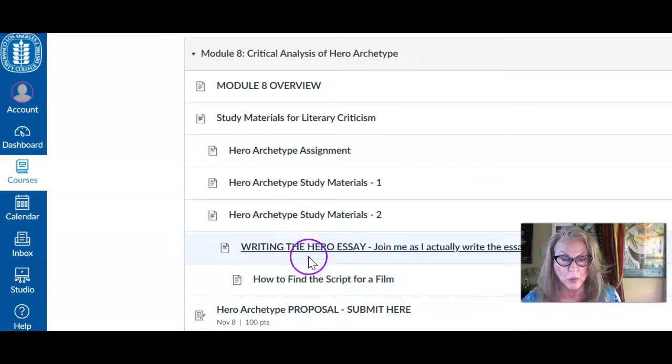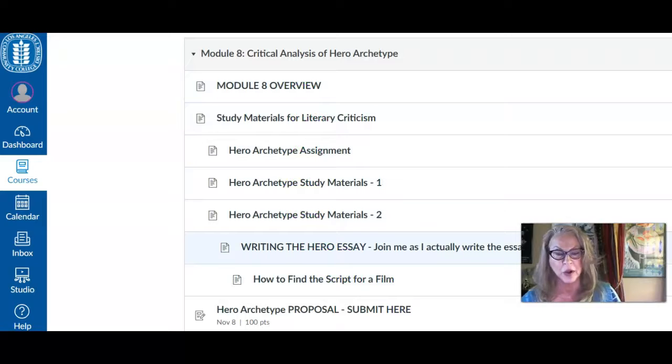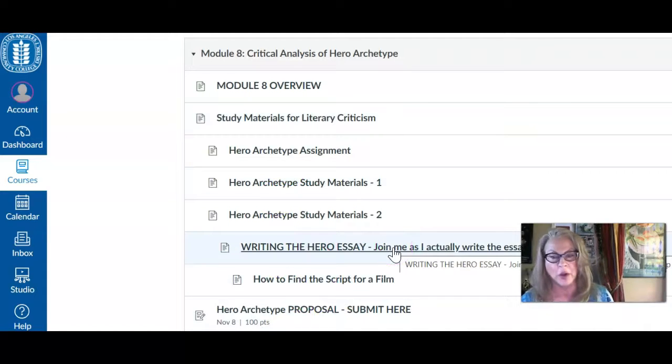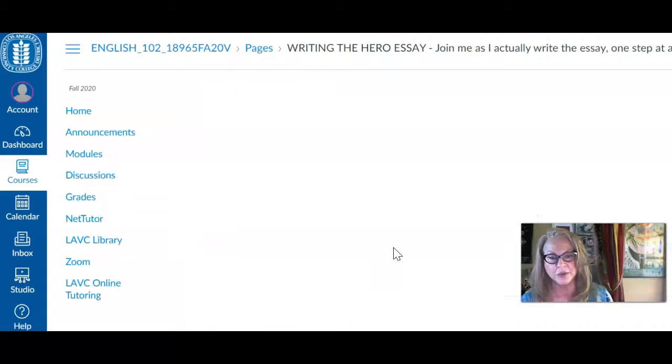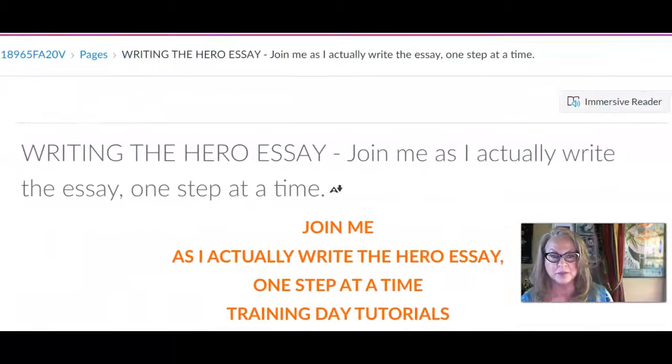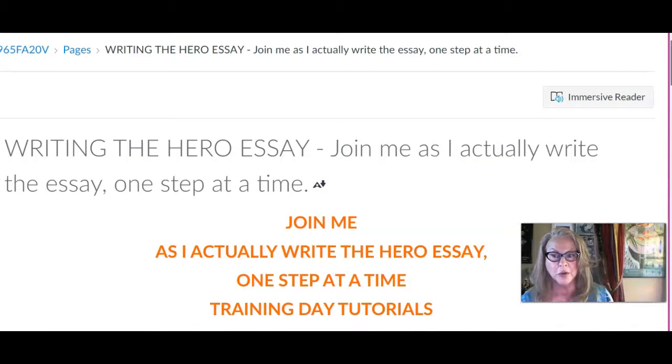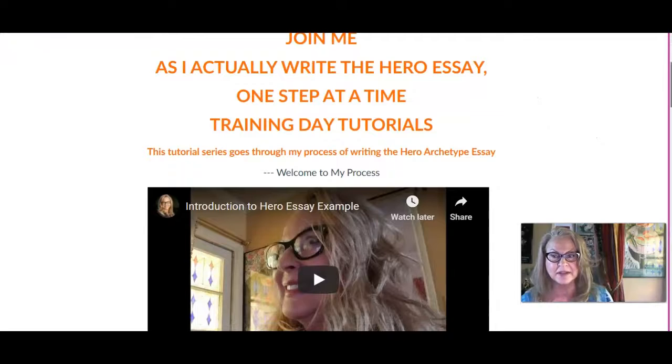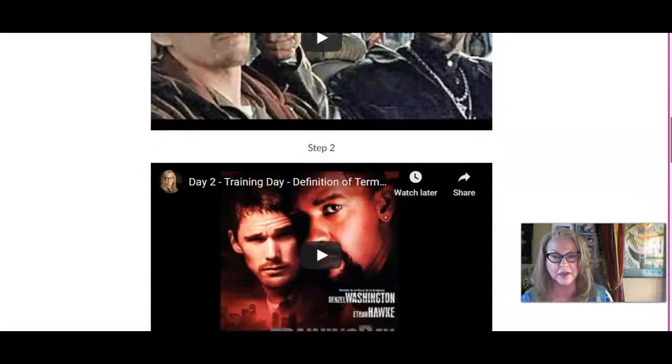Plus, right here in the hero archetype module, and these modules go by the due dates for the essays, or for whatever's due. It doesn't go by week by week by week. Because everything's laid out for you, you can see when things are due. I have actually written this essay myself with all of the requirements that you are required to do. And if you will click on this, you can go through with me step by step while I write this essay, everything.